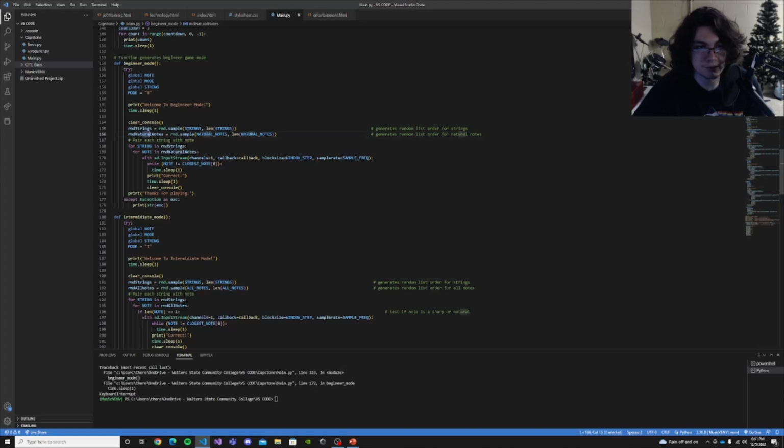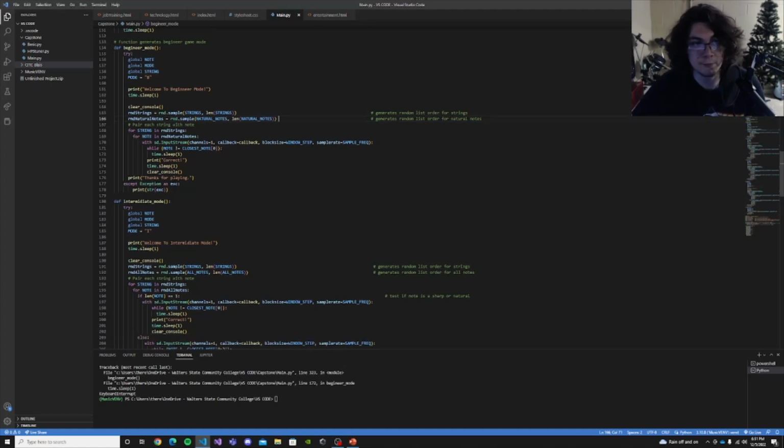Same thing with the natural notes, so no sharps will be in here, just the naturals, and it's going to put that in a random ordered list. Then from there, I'm having a nested for loop, which is taking these strings and it's just going to loop through each one and pair each one with a note. So, for example, if we start with the low E string, it's going to get paired with each note in a random order all the way through, and then it'll go to the next string and do the same thing until we're done.